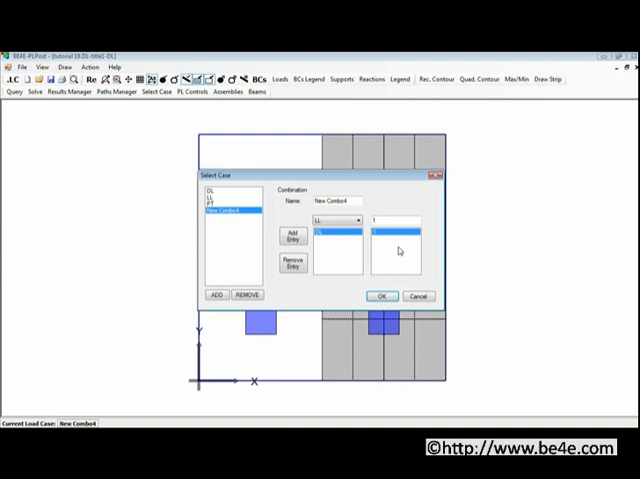Now, I would like to also add another entry, so I'm going to click on Add Entry. I'm going to select that new entry. And then from the drop-down menu, I'm going to select Live Load. And then I'm also going to change its multiplier to 1. And then click anywhere to confirm.